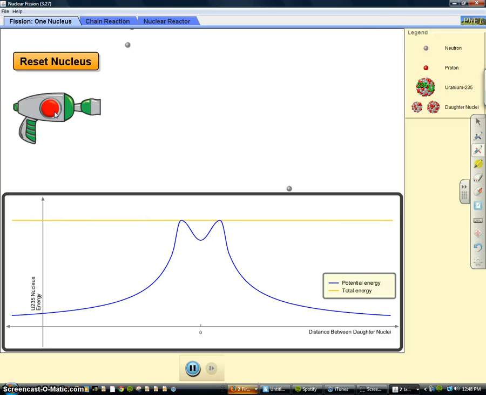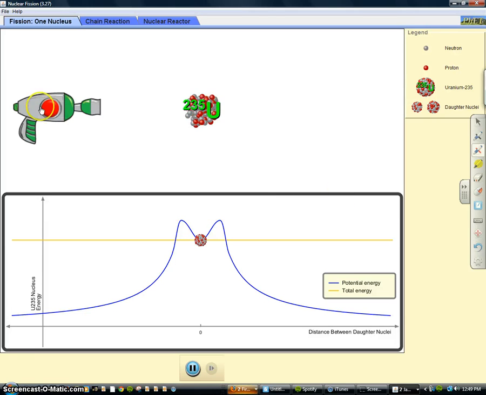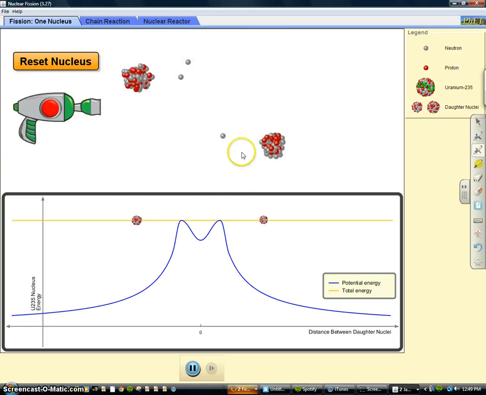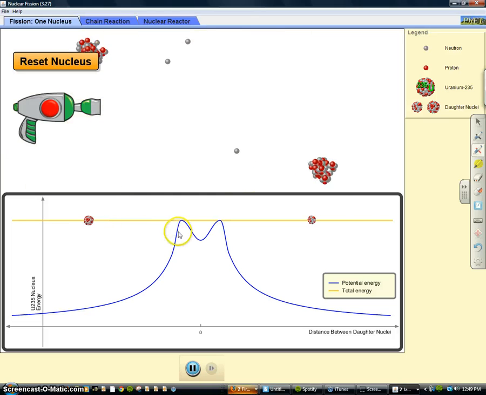That's what it's saying to us right now. It didn't like that. It was stable, and then we shot it with a neutron, put an extra neutron in there, and all of a sudden it's not happy anymore. It's not stable, and it breaks apart into a bunch of things. We'll talk about what they break up into in a moment.